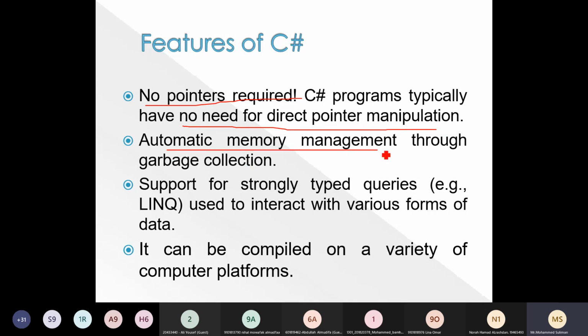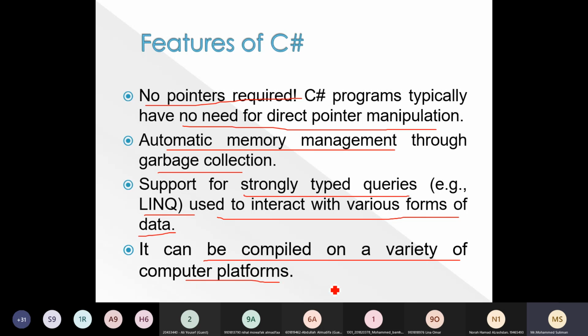There is an automatic memory management through garbage collection in C# programming. So memory management is done automatically, so you don't need to worry about the memory management, and you don't need to use the pointers there in C# programming. It supports strongly typed queries like LINQ or any other query languages, right, to interact with the database, to interact with the various forms of data. It can be compiled on a variety of computer platforms.